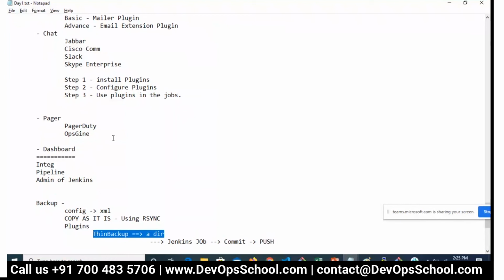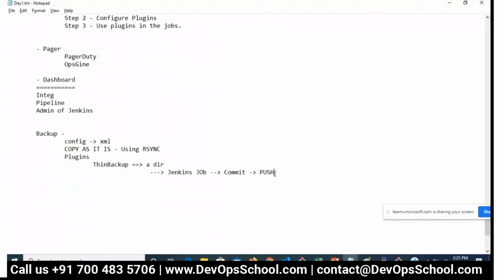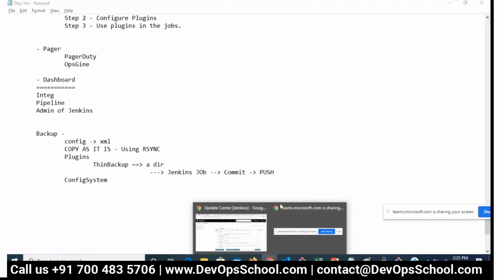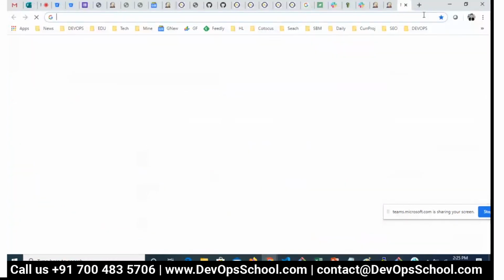Any way to detect changes in the configuration? Yes, there's one more plugin for it. We call it config... just a second. A plugin for that, which we call config system or something like that. Let me tell you the exact name. I'm not able to recollect.